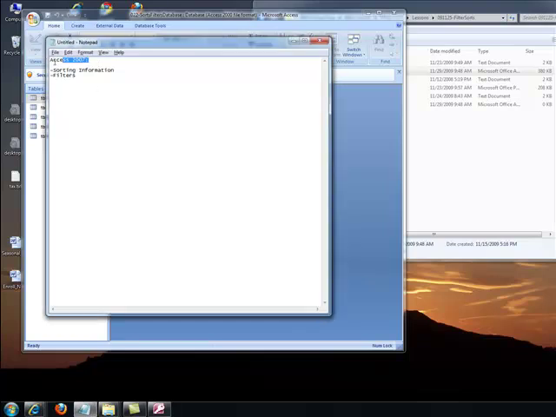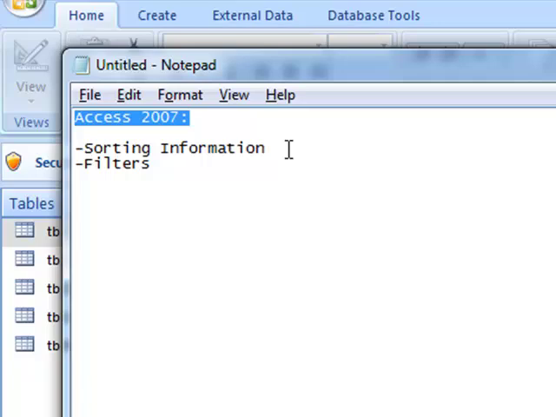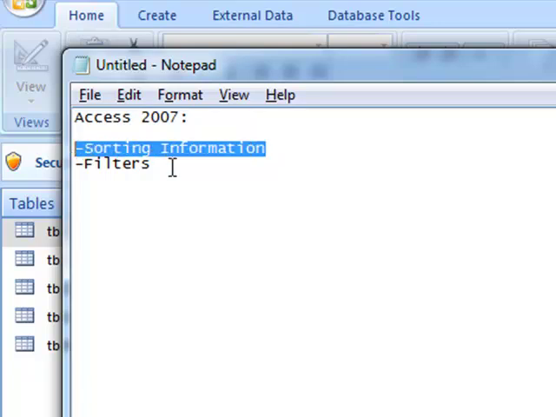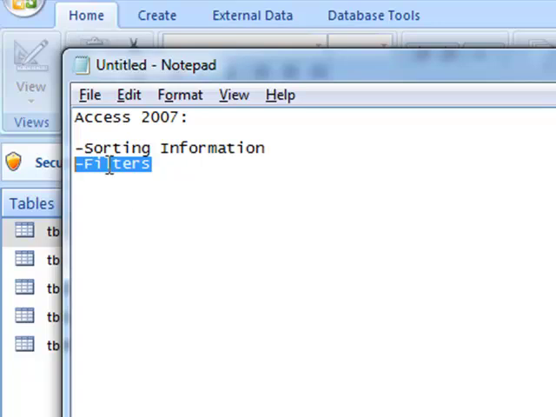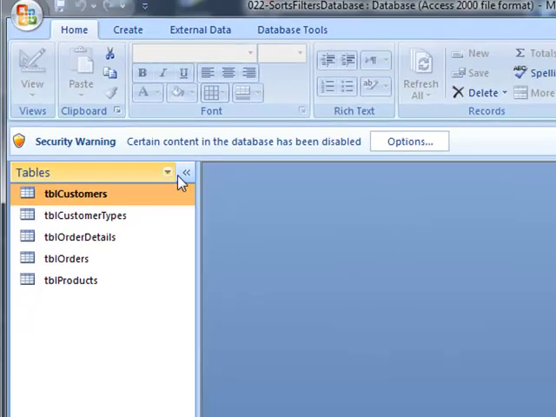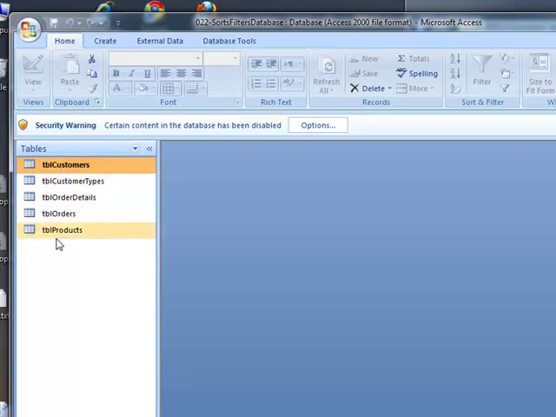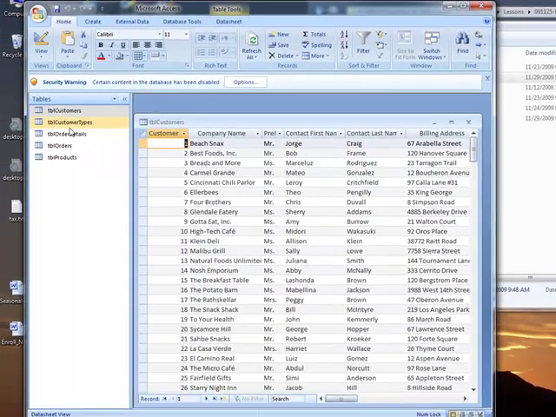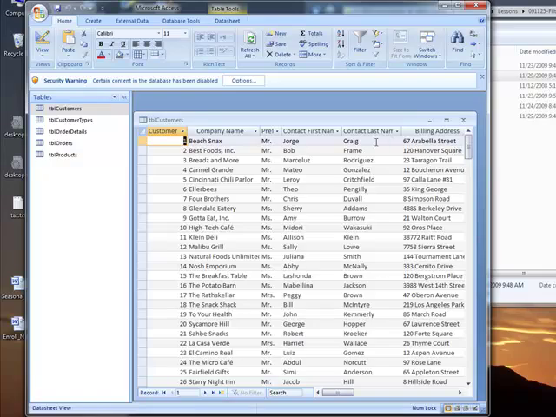Hi there, we're looking at Access 2007, and in this tutorial we're going to look at how to sort information, and we're going to look at how to filter information within a table. So I've got this database open, and I've got a few tables here. I'm going to click on TBL Customers, and notice how I've got a bunch of information here.